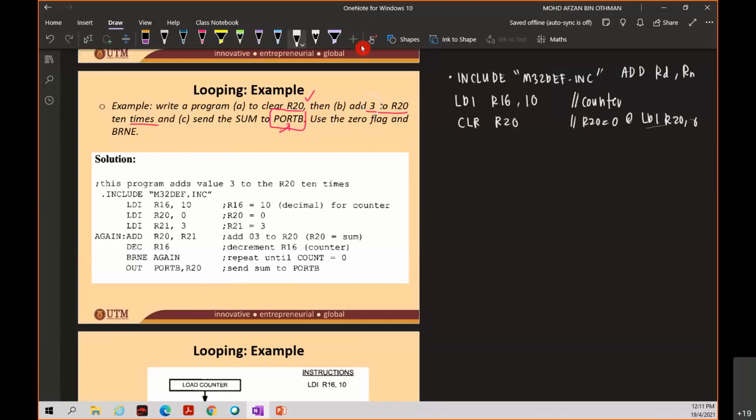So how to do that? You need to put the number 3 into another register. So LDI R21, for example, with 3. Then after that, you add these numbers, so ADD R20 with R21. After you add this number, this is for the first time you do the addition. But in this question, you're going to add this number how many times?